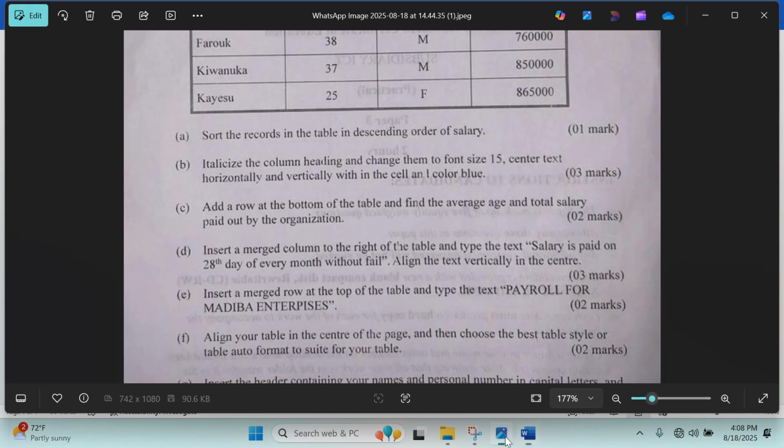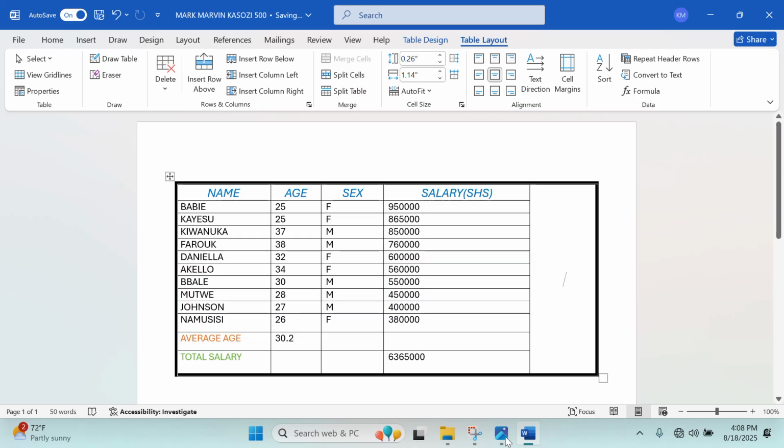Yeah, then what I should type there is salary is to be paid on the 28th day of every month. Salary is to be paid on the 28th day of every month. Every month without fail. Yeah, so that is it.